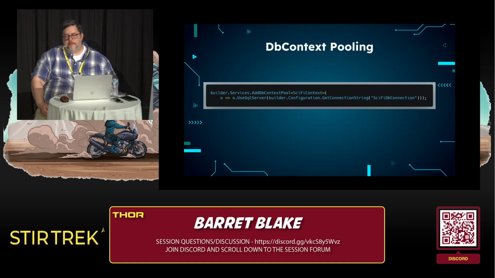The next thing is DbContext pooling. So, a DbContext in and of itself is a fairly lightweight object. The real struggle with DbContext is with that initialization. That's where most of the performance hit comes. That's where most of the memory hit comes.